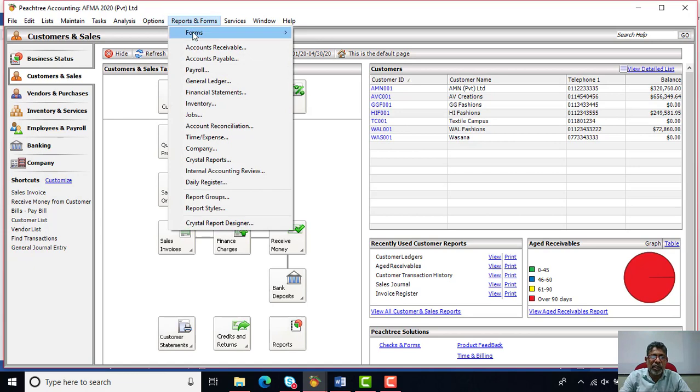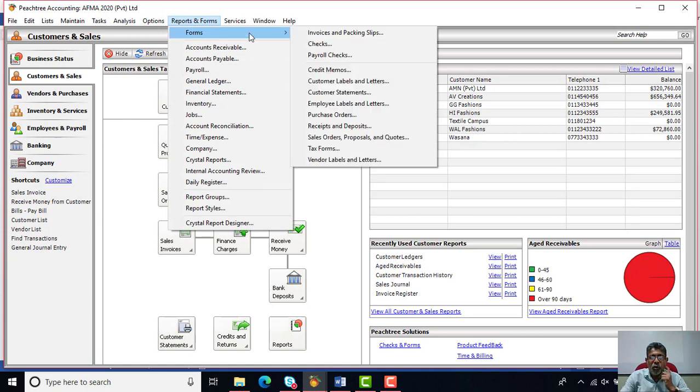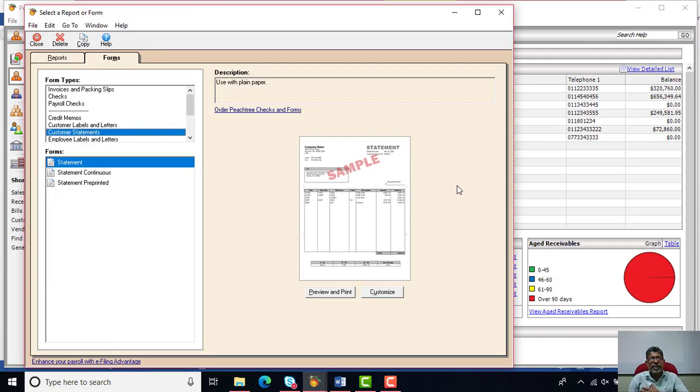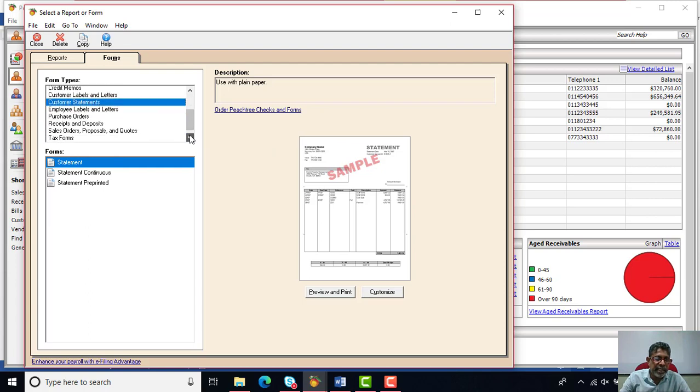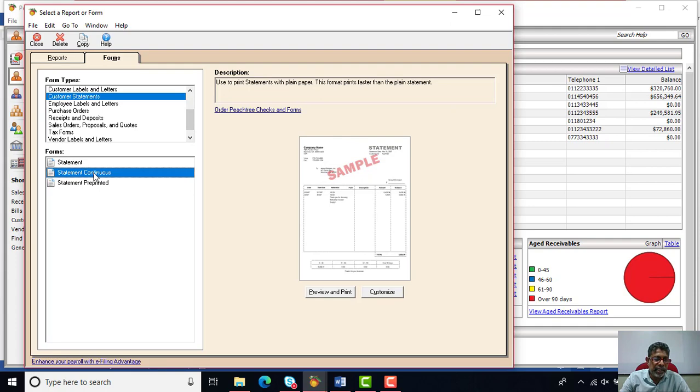If you go to the report, there's a section called forms. Under that, if you want to get the customer reports, you can go to the customer statements, where you can see various types of customer statements appear, which we can generate. So if you want to get the customer statement, various other statements are there. Let me show only the one customer statement with the continuous.